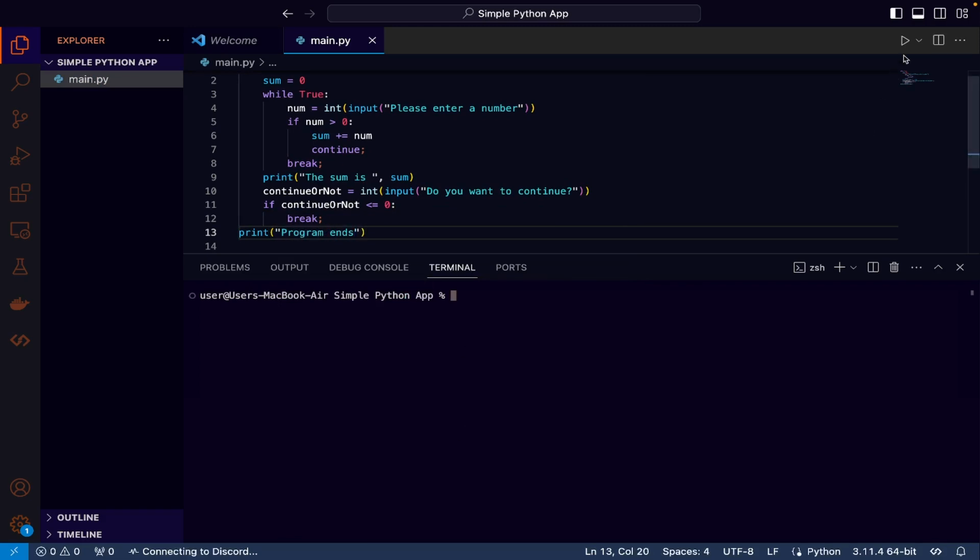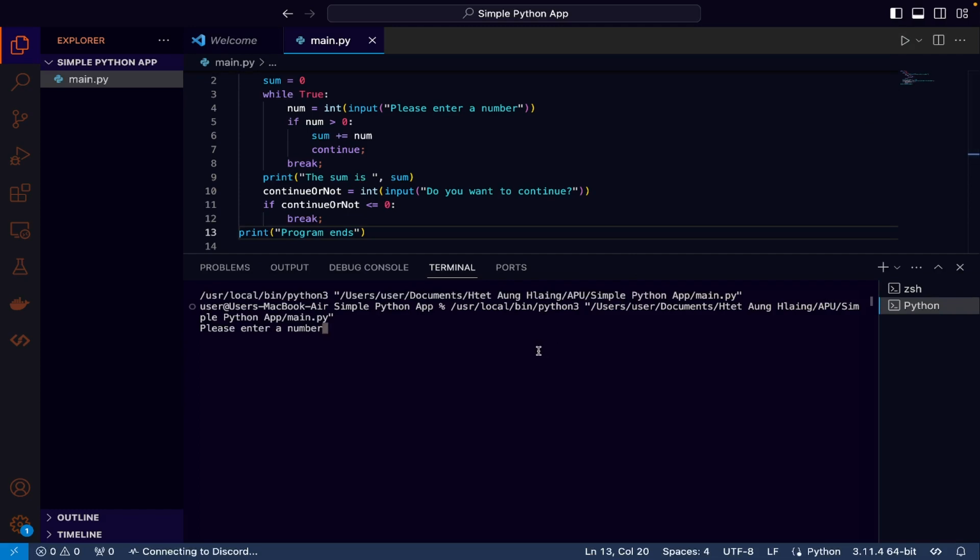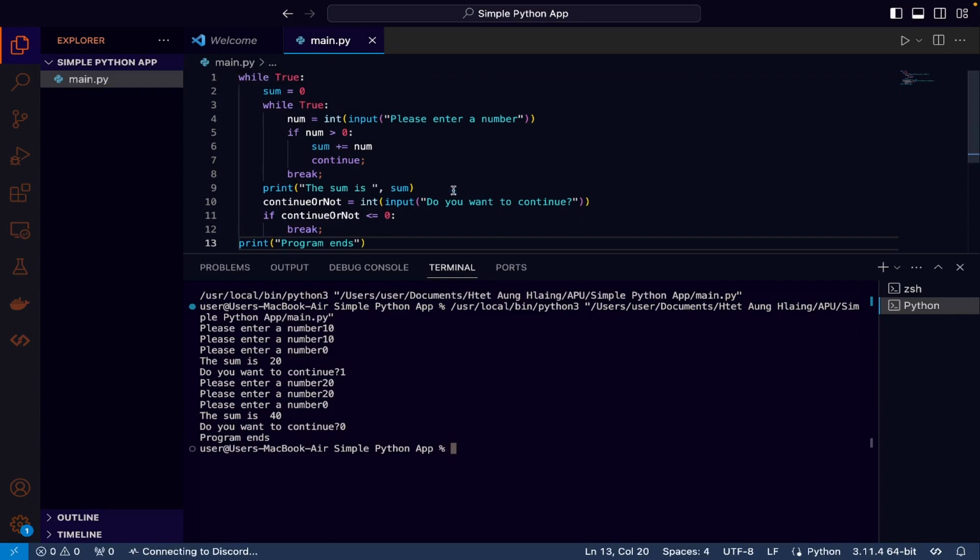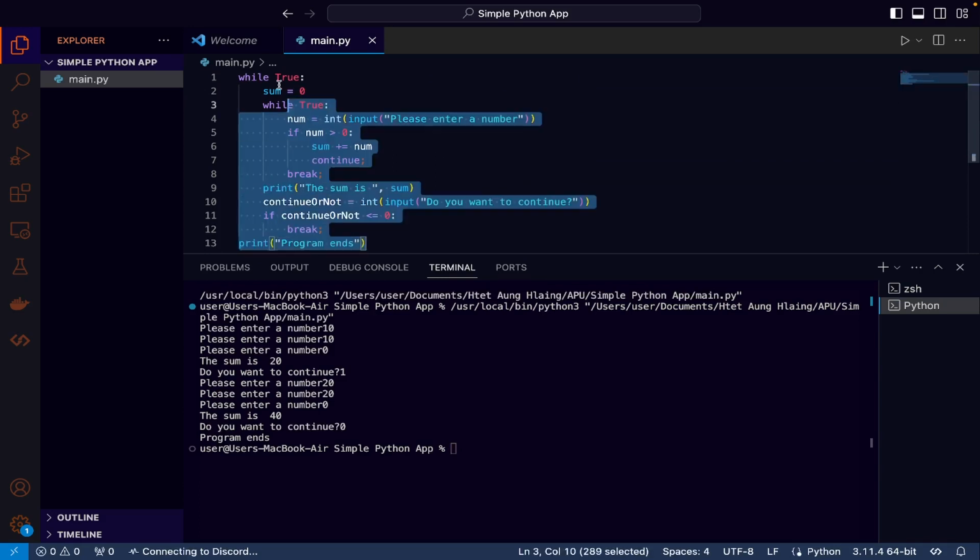So if we were to run this, you'll see until number 10, 10, 0. The sum is 0. Do you want to continue? Yes. And then we start over everything again. 0. We get 40. So you don't want to continue anymore, you just quit. So in Python, this is how the program would look. Sorry if I took some time to do this.